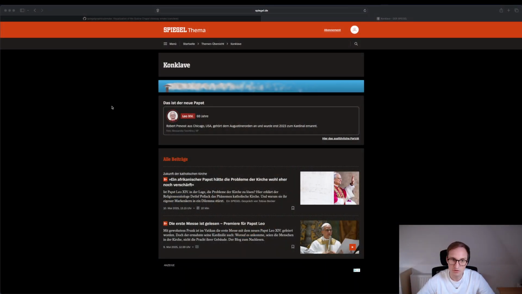And the smoke which is coming out of this chimney is signaling whether there has been a new pope elected or not. It could be black, which would mean there is no pope elected yet, and it could be white, which means there is a new pope, which was the case in spring 2025. And then we had this widget that you see here on the website, and we could use it to put it directly on our landing page to show our readers if there was a successful election of the new pope or not.